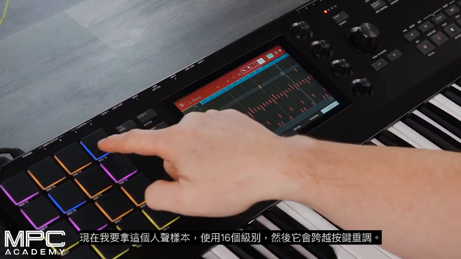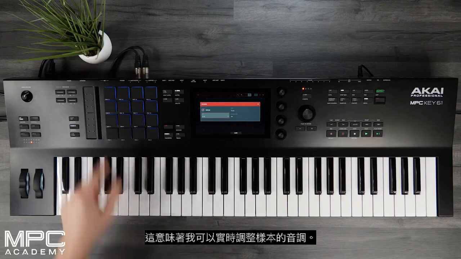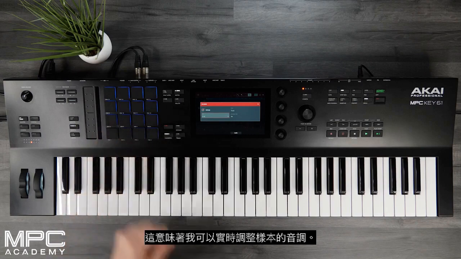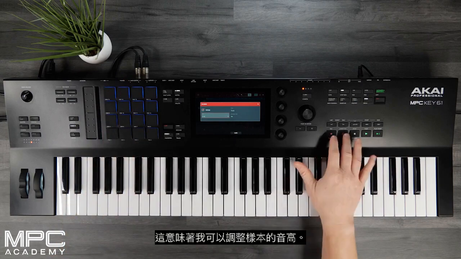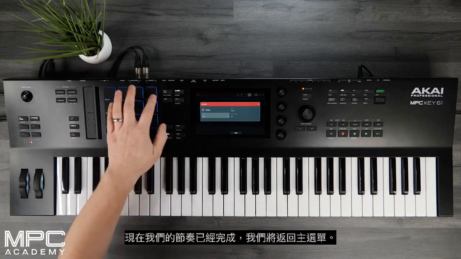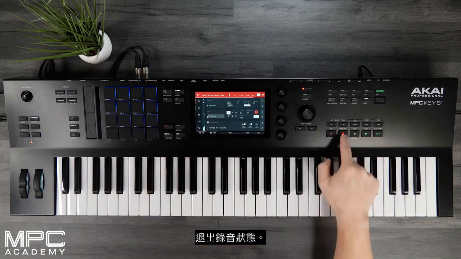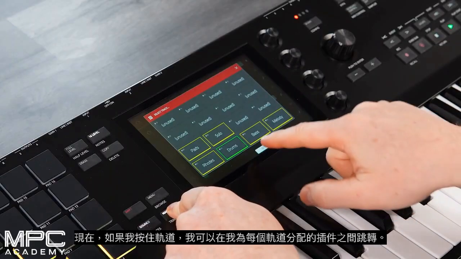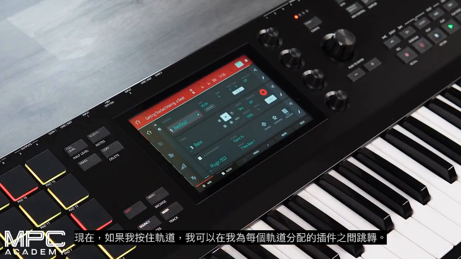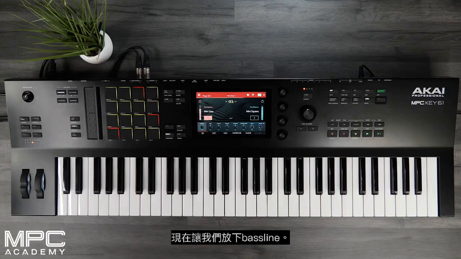Now I'm going to take this vocal sample, hit 16 levels, and now it's going to repitch it across the pads. This means that I can repitch the sample in real time. Now our beat's done, we're going to go back to our main menu, come out of record. Now if I hold down track, I can jump between my plugins that I've assigned to each track. Now let's lay down our bass line.